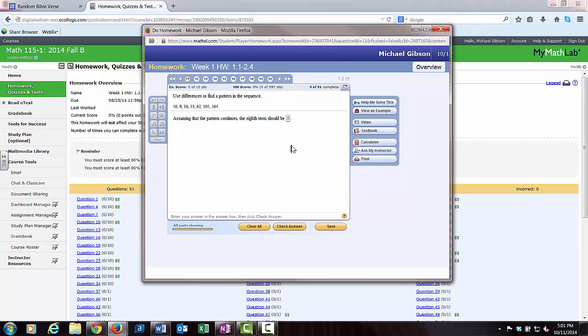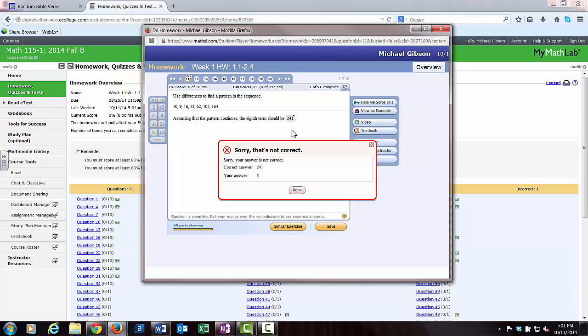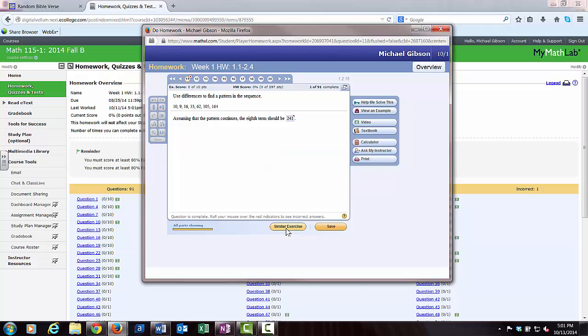Sorry, that's not correct. And then they try a second time, and the third time they try, it tells them the right answer. But also this button down here changes to similar exercise. If they click this one, they get a whole new question. Alright? If they get this one right, it'll be marked as right and they can move on. So that's how they do it.